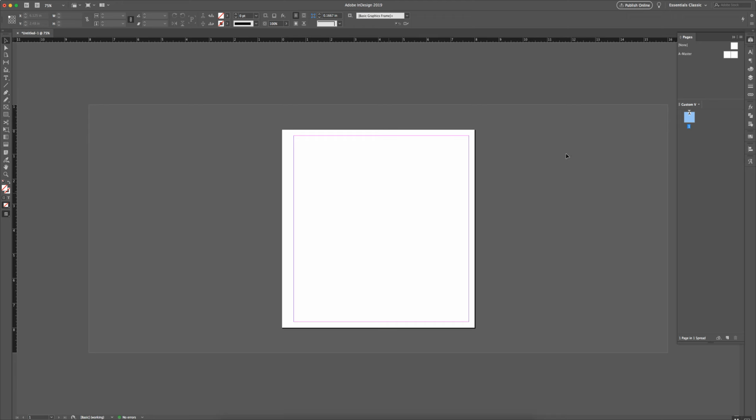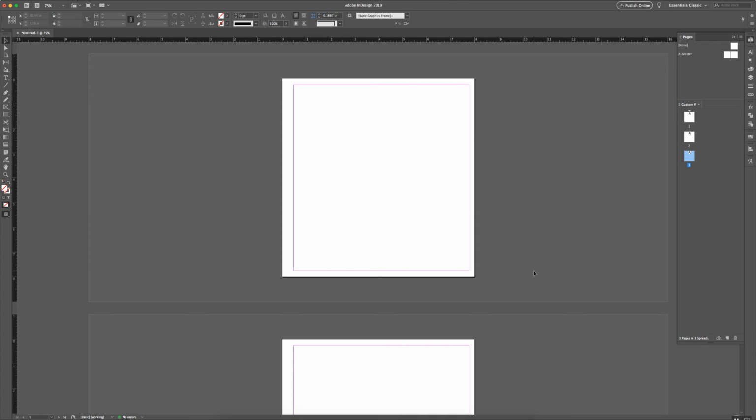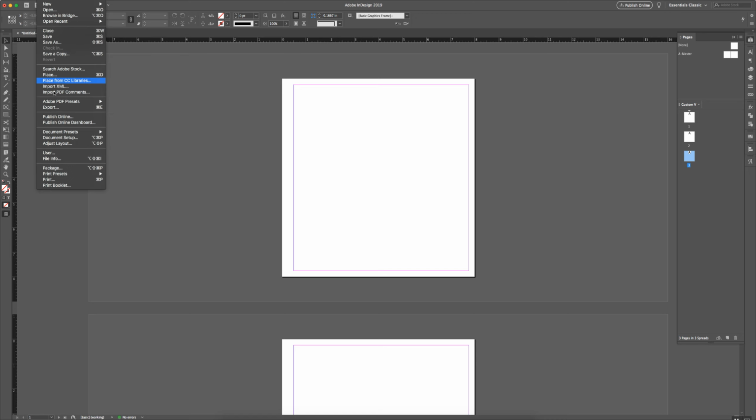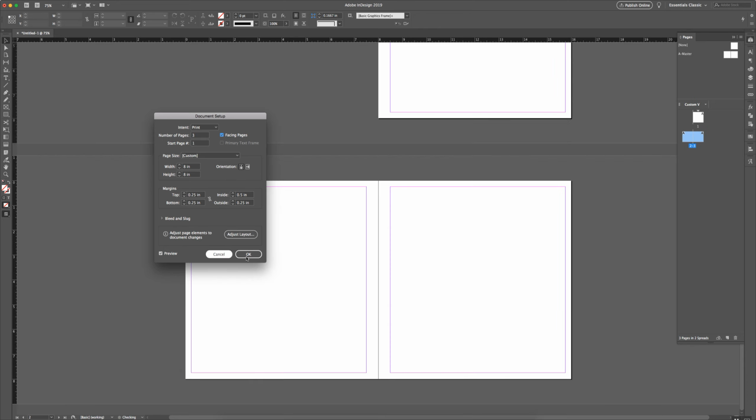So coming back over here, let me add a few more pages. Okay, these are now single pages. And if I wanted to go back to the book layout, which is typically what we work in InDesign, I would go back to Document Setup and turn on Facing Pages.